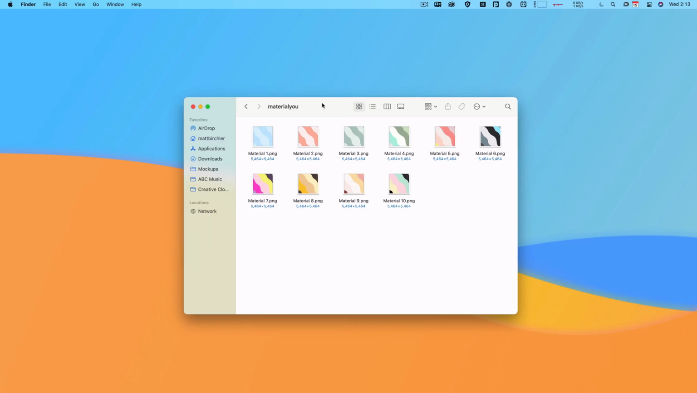This is one of my absolute favorite little features of macOS, but I don't think everyone knows about it, and I wanted to share it with you today because I literally have to use it right now.